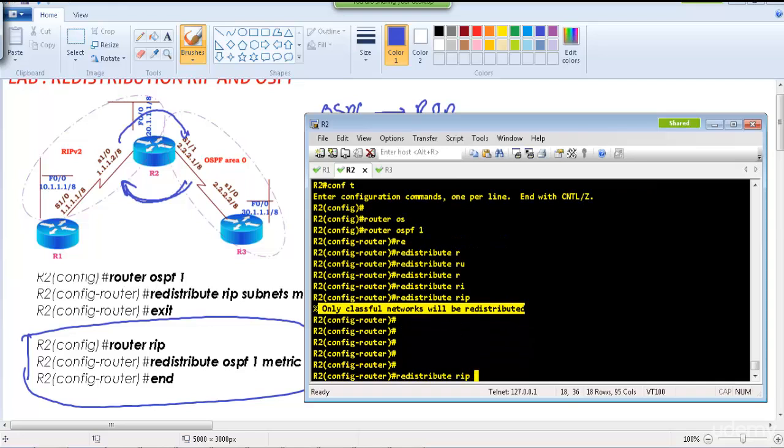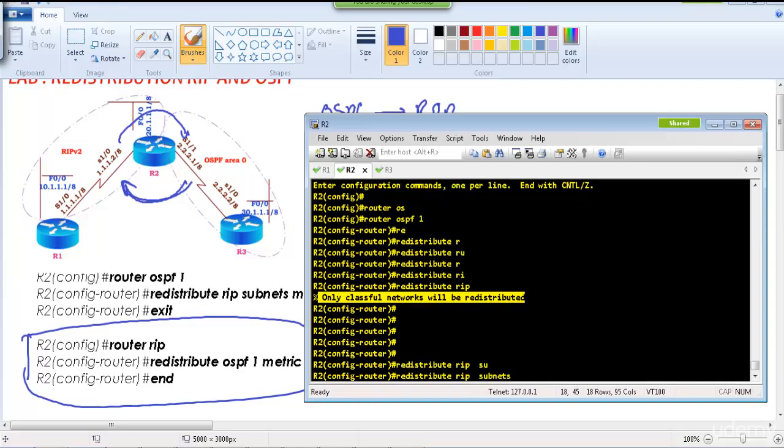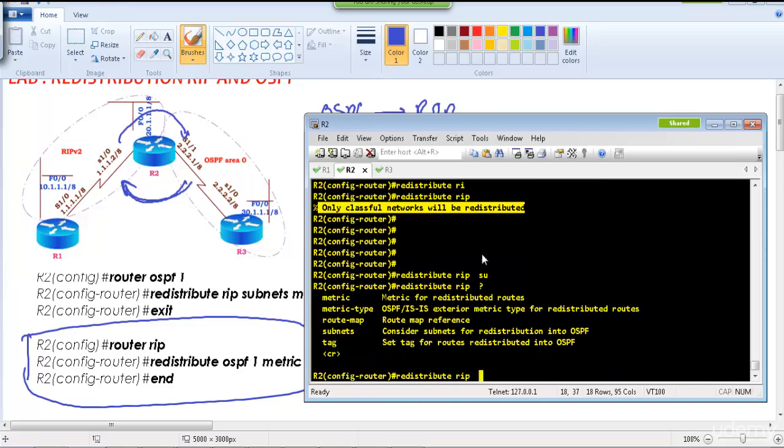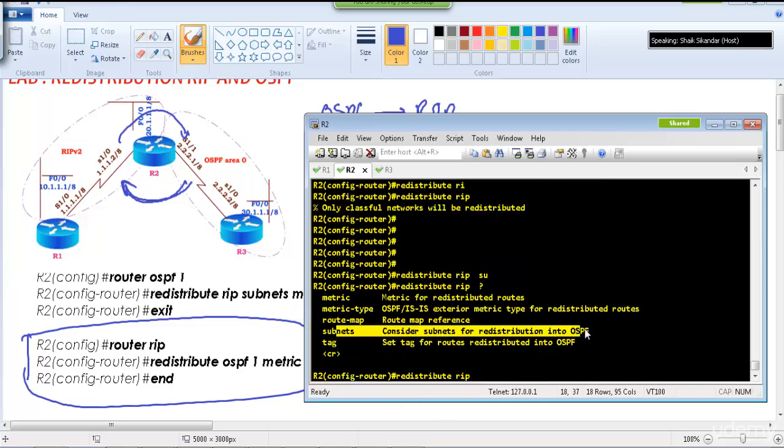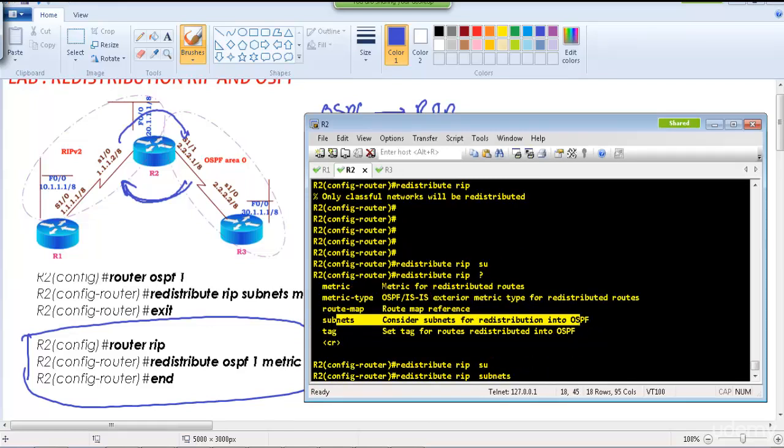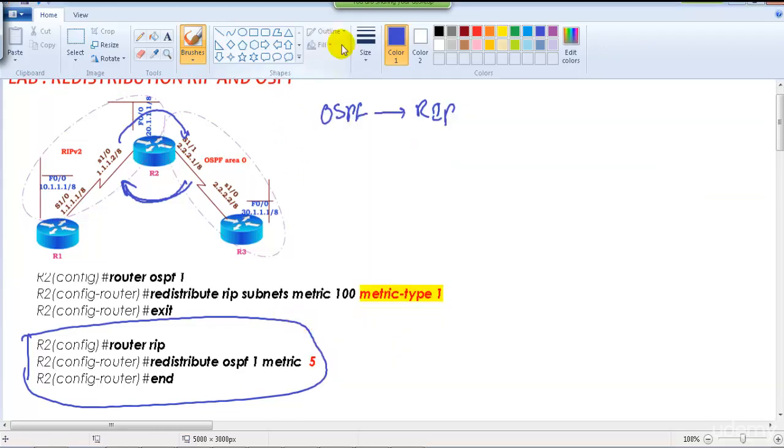So if you want to include the subnetworks as well, we just need to use a keyword called subnets. You can see there's a keyword called subnets. Consider the subnets also at the time of redistribution. Most of the time we use subnets because in production networks you will definitely find subnets. So probably it's a best practice.